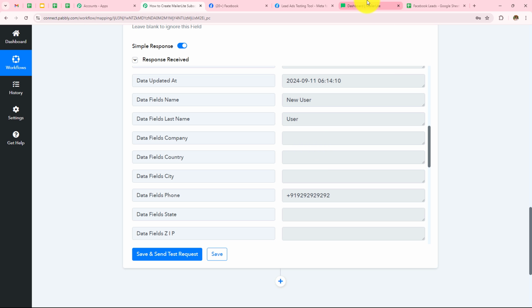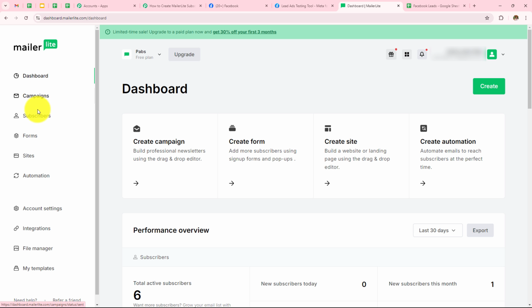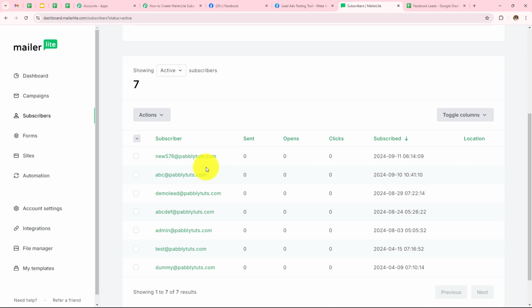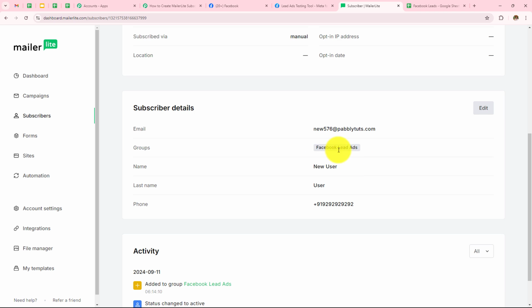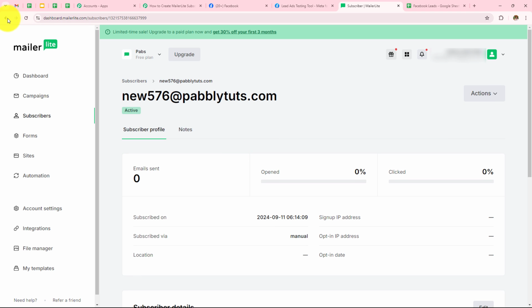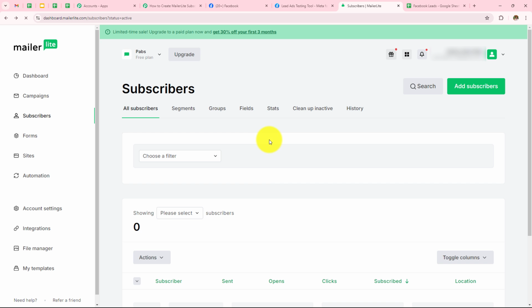So let's open my MailerLite, and on the left hand side I can see the subscribers option. I have to click this. Here I can see I have created this subscriber by the name new576@pablitudes.com. The group is Facebook Lead Ads, the name is new user, the last name is user, and the phone number was this. Now let's open my group also and check whether it has been created there or not.